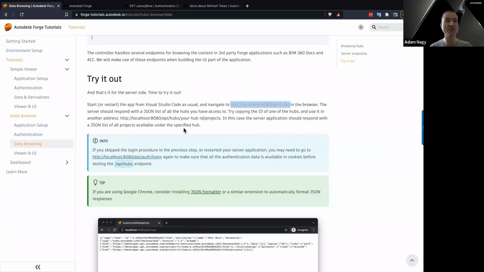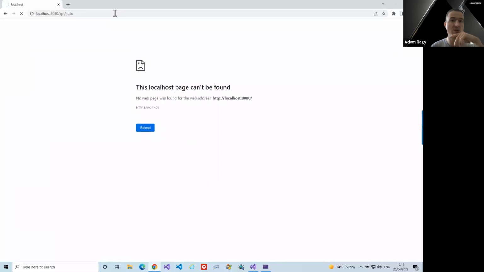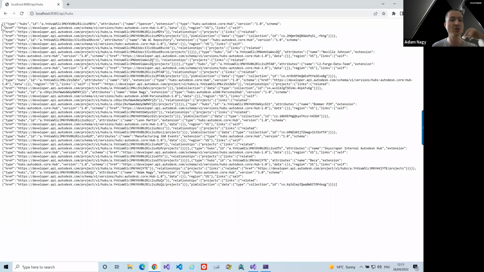So let's go to the hubs and then we'll see the list of hubs that I have access to, hopefully. And there you go. So everything is working fine. As you can see, I have access to tons of hubs, Fusion Team, BIM 360, ACC, all sorts of hubs that I have access to. So the application is working fine, and this is what we wanted to see.